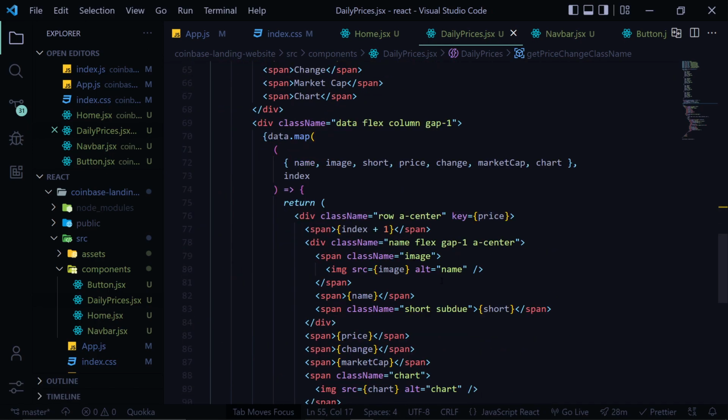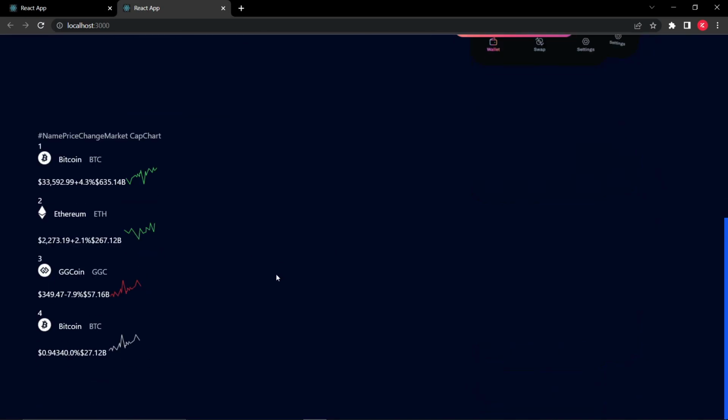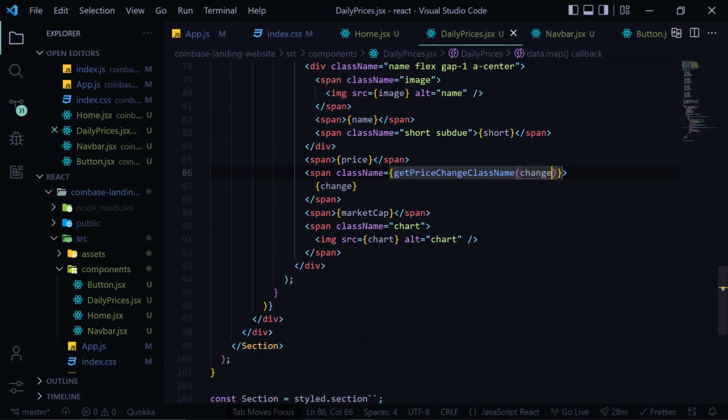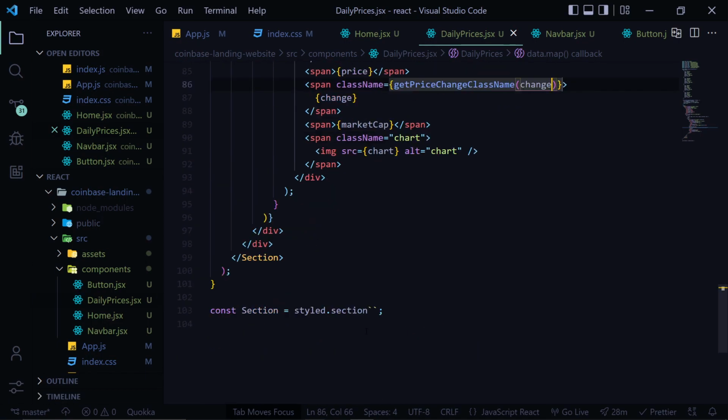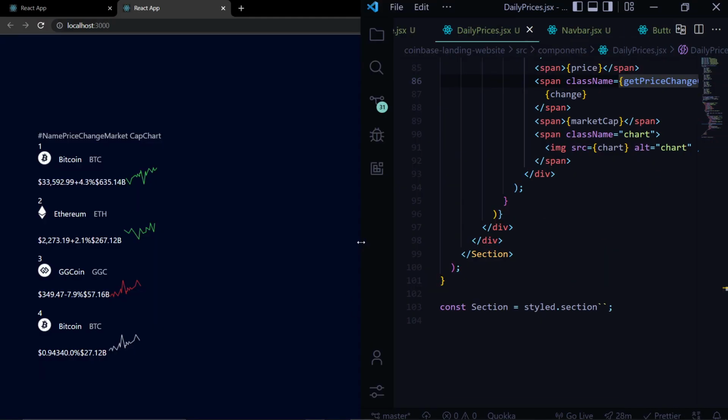Now inside the change here we'll have class name, and we'll call our getPriceChangeClassName. We'll pass the change here. That's it. Now let's move on to here. We have everything. Now let's style this. So at the end here, let me shrink this, Control B. Let me shrink this more.